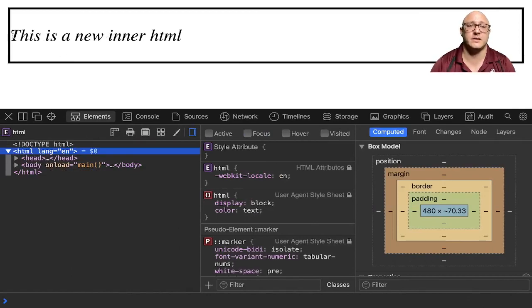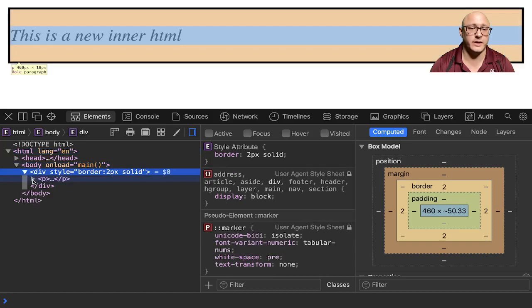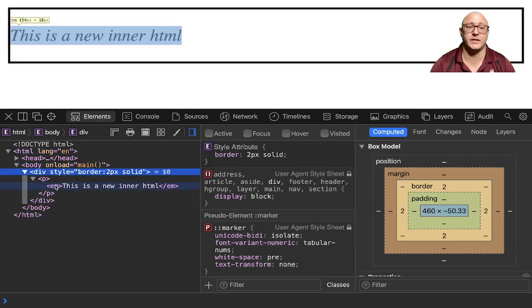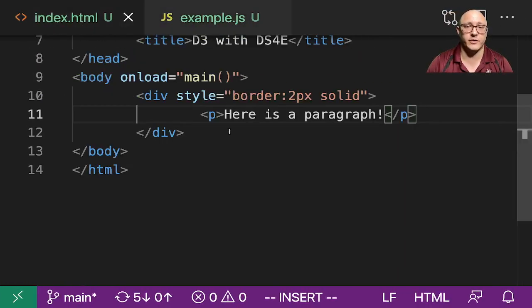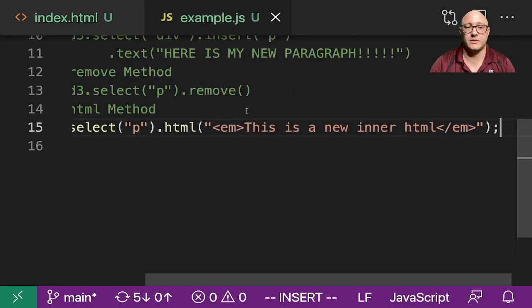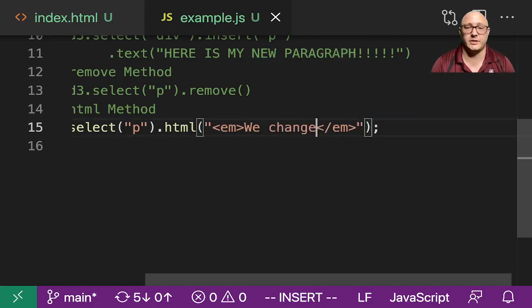Okay, and so now this is a new inner. Now look what it did. Okay, so inside it actually exchanged out what it had in there. Okay, so before, and if we can just go over here, it says here is a paragraph. This is a new inner HTML, or we can say this is a new paragraph, or maybe something like we changed the paragraph.